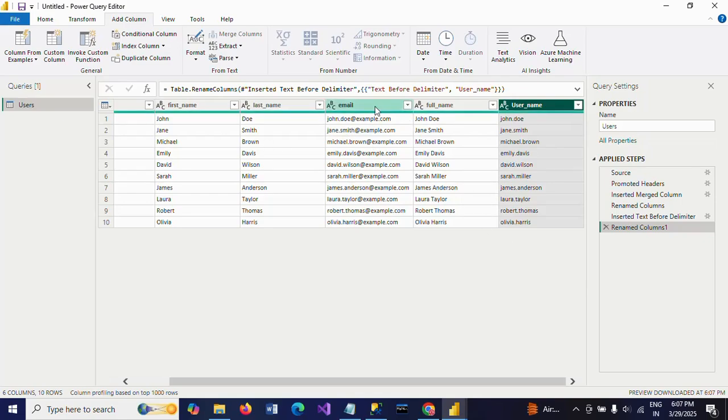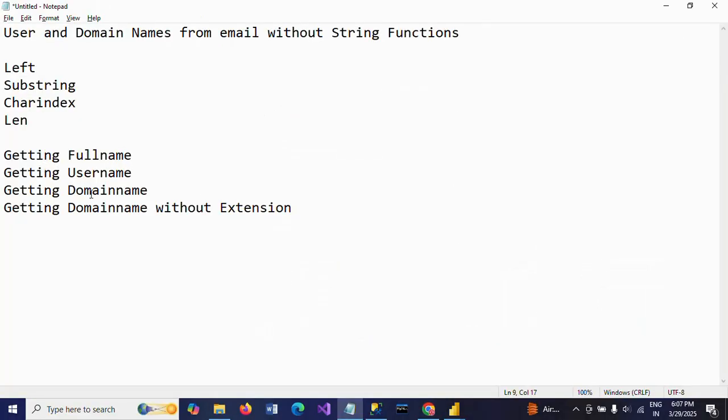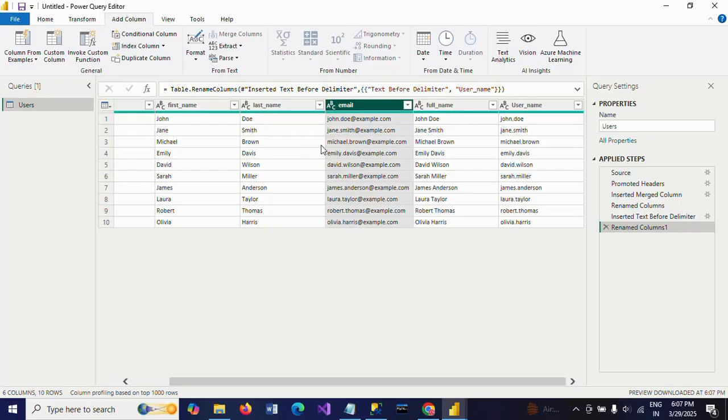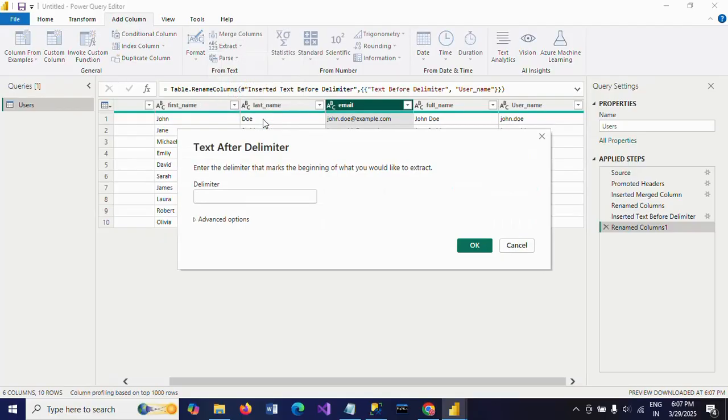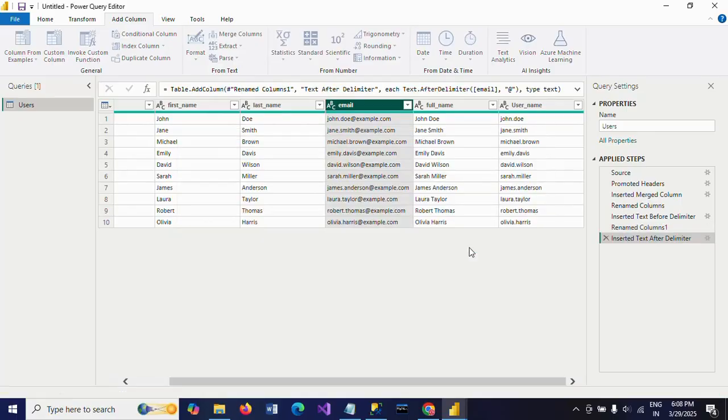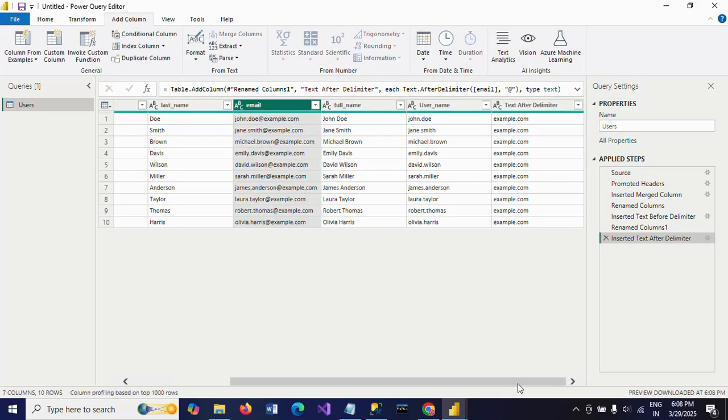Now I am taking the email column one more time, because this time we want to get the domain name. What is the domain name? After the at symbol we consider the domain name. So add columns, extract, and select the option text after delimiter, and mention the at symbol one more time. Here you can find your domain name. The domain name is the same for all these emails, for example. Now I am changing the name to domain name.